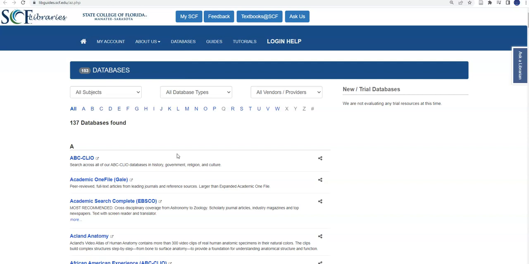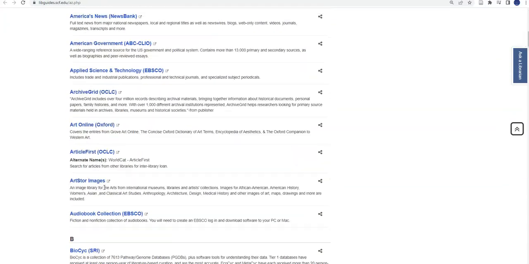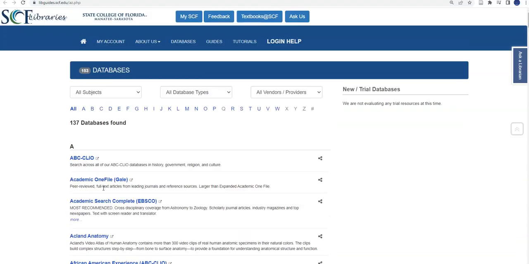So when you come to this page, how do you know which of these databases you need to use? Well, there are different ways to do that. First of all, the databases can be about specific topics. For example, ABC Clio searches history, government, religion, and culture. So if your topic is related to that, this database will work. But if your topic is not about these things, it won't be useful.